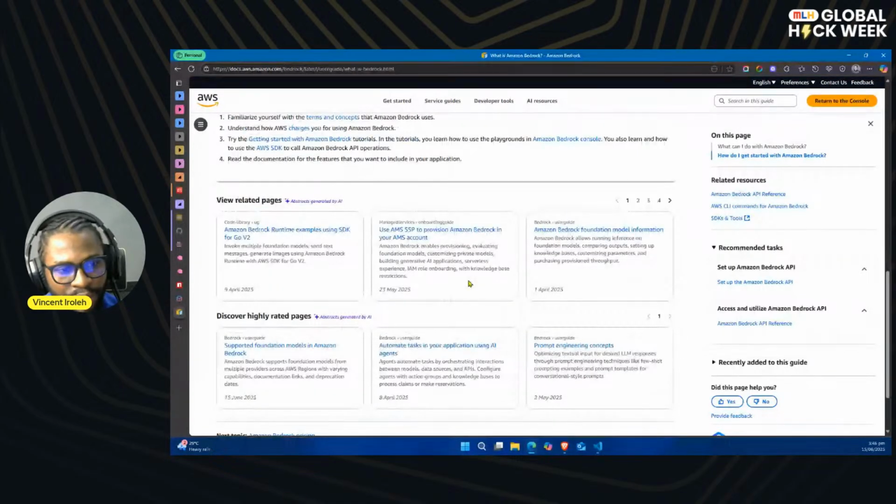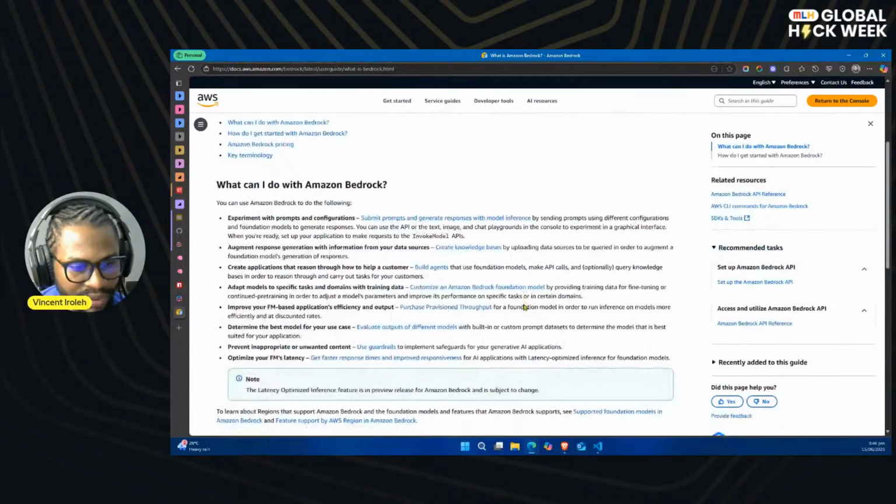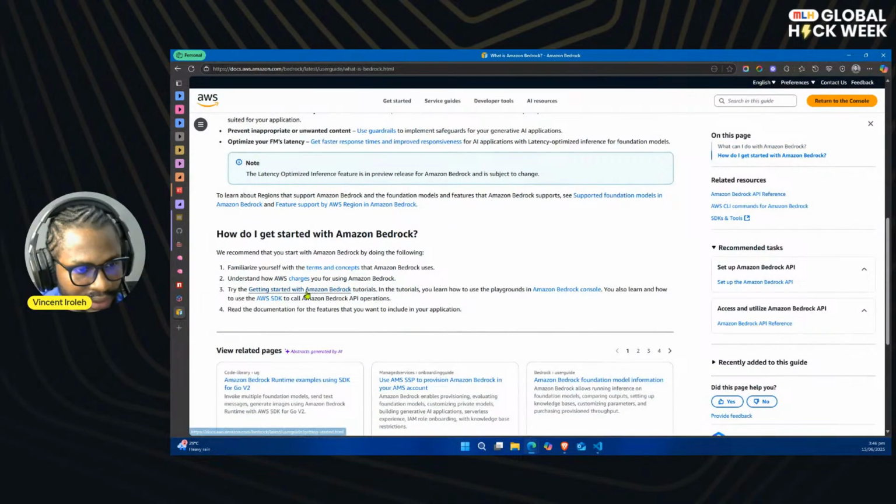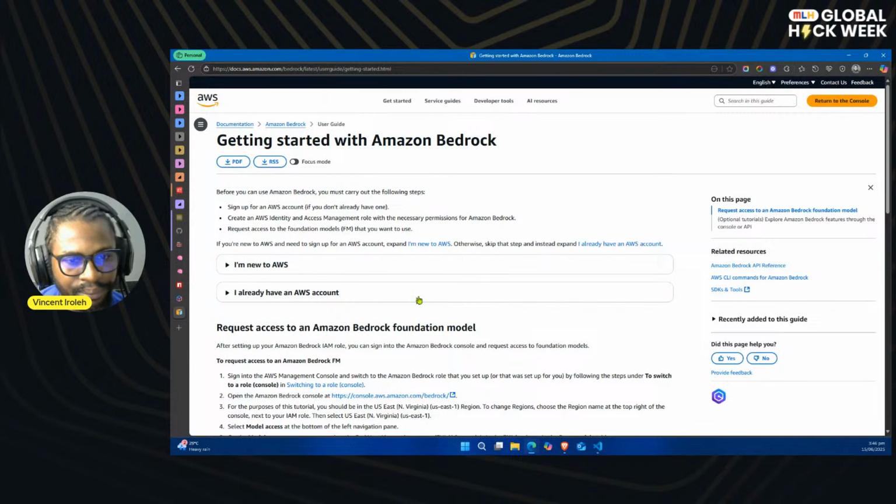So whenever you're using a tool, and importantly, if you're putting your credit card in the platform, make sure you read the limit, the free trial, and what happens when you exceed, how much can be charged, and so forth. So documentation is always a good place to start. And then you can get started here where you have tutorials and use cases. If you have an AWS account already, it walks you through that step by step. If you don't, it also walks you through that step by step as well.